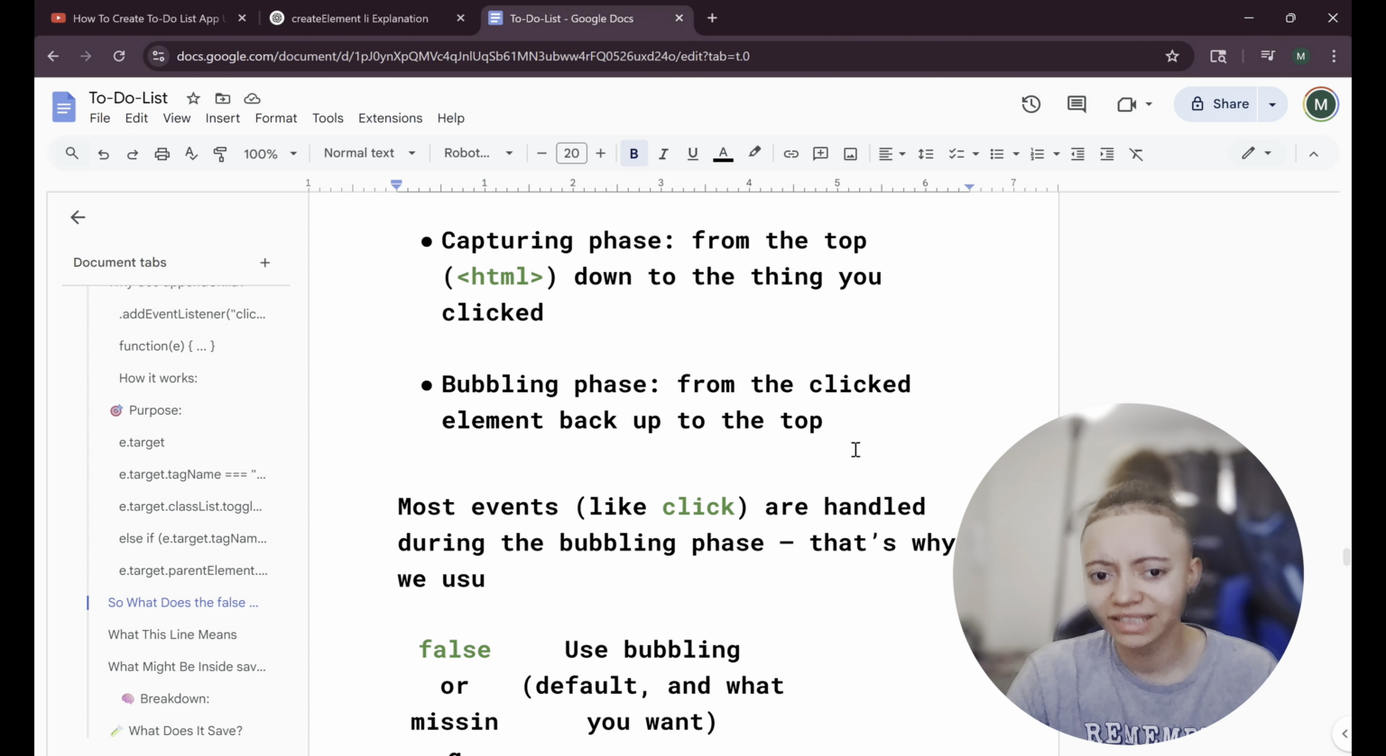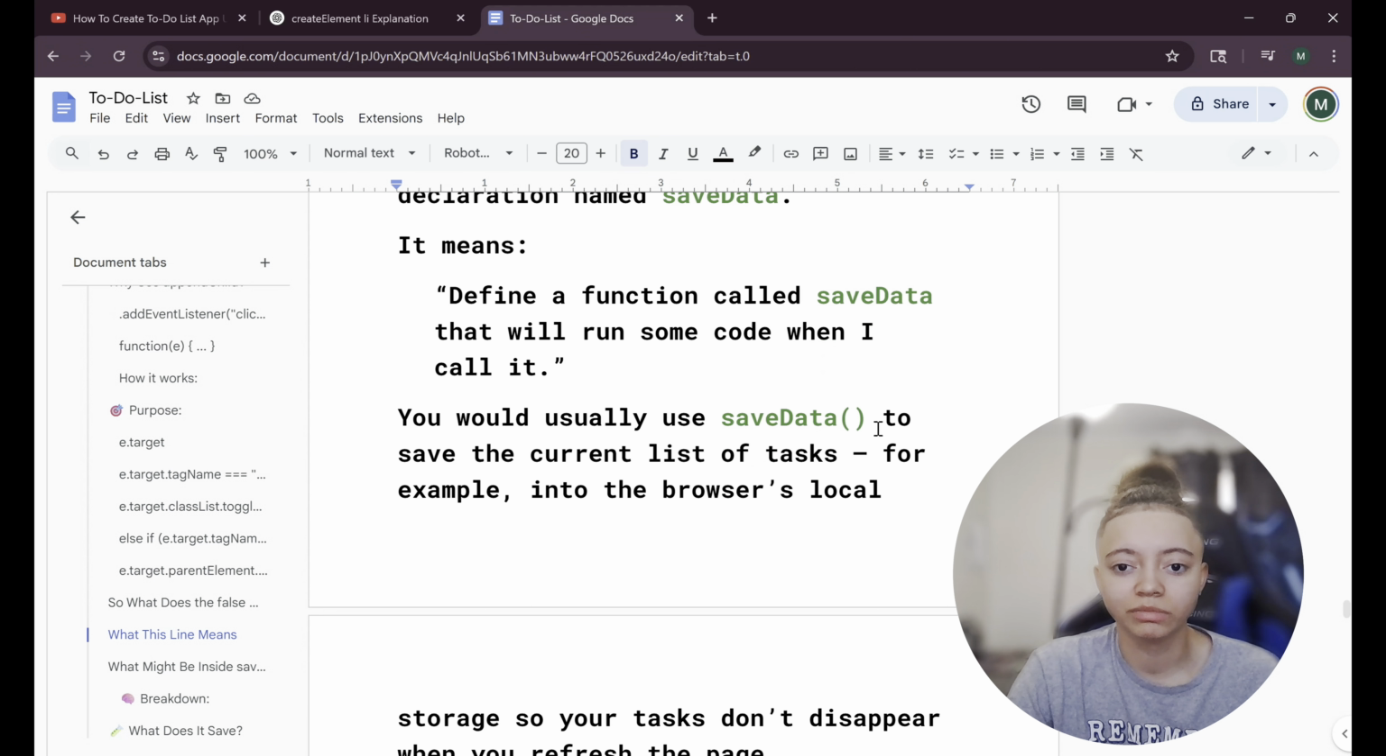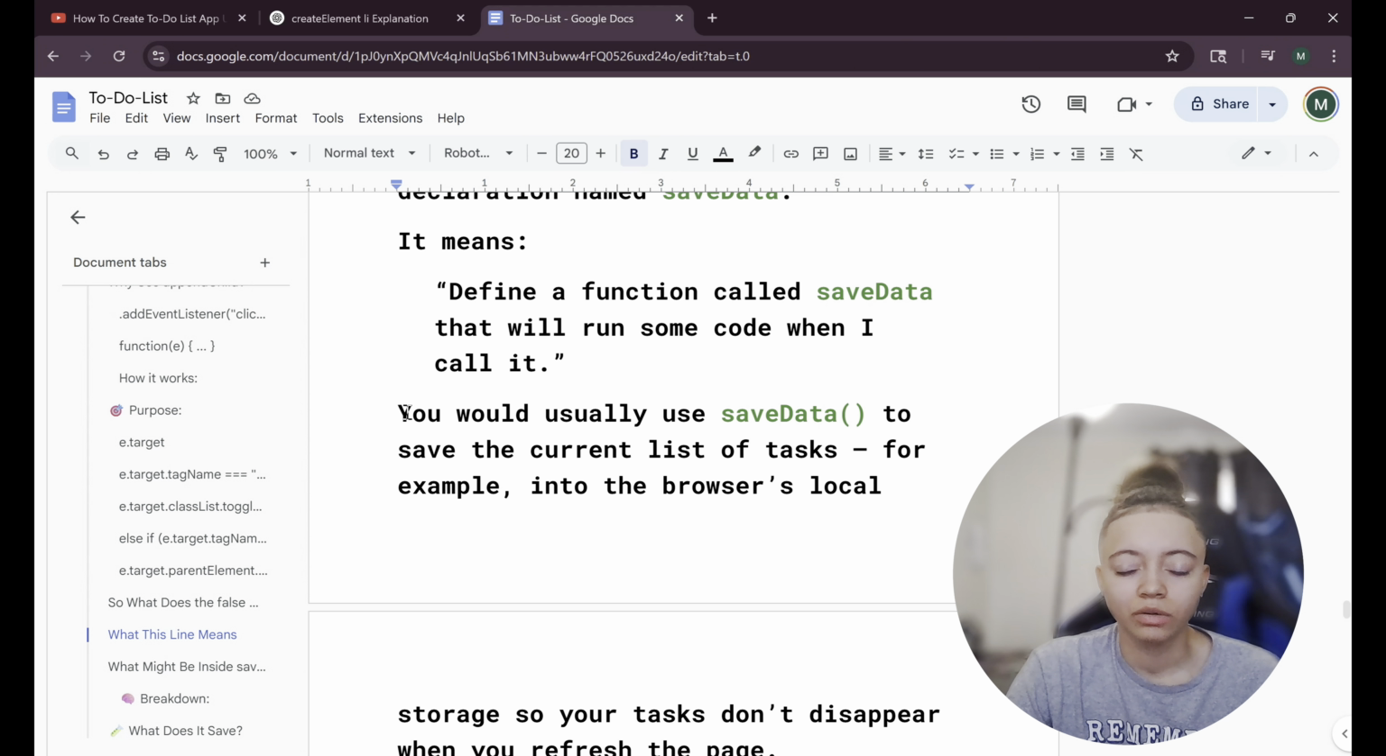But function saveData. What does this line mean? This is the start of a function declaration named saveData, and it means define a function called saveData that will run some code when I call it. So obviously this is just straight up saving data. You should usually use saveData to save your stuff.